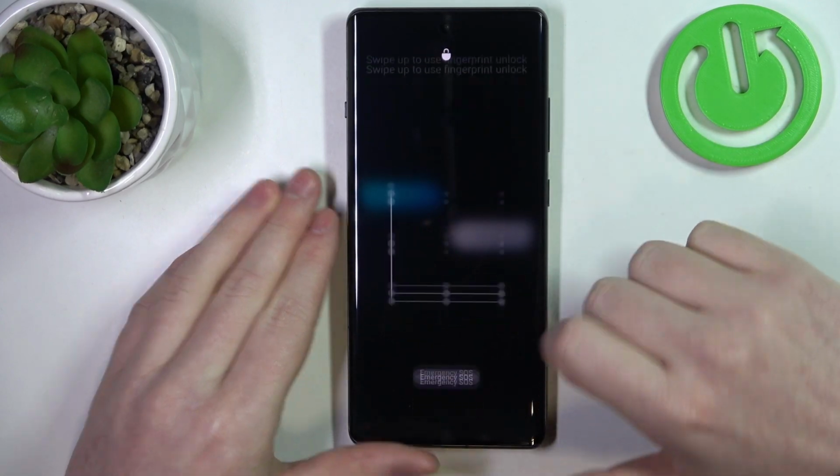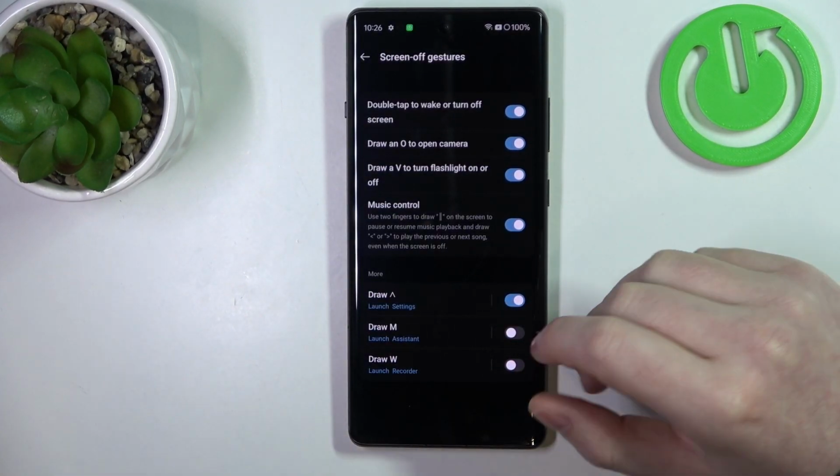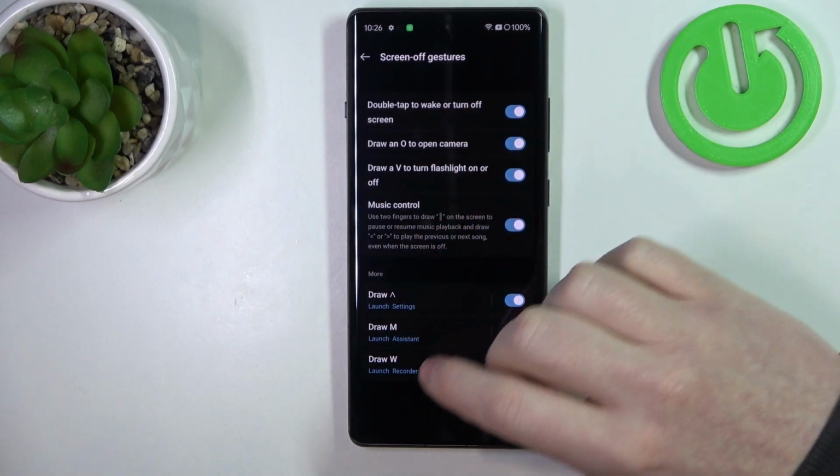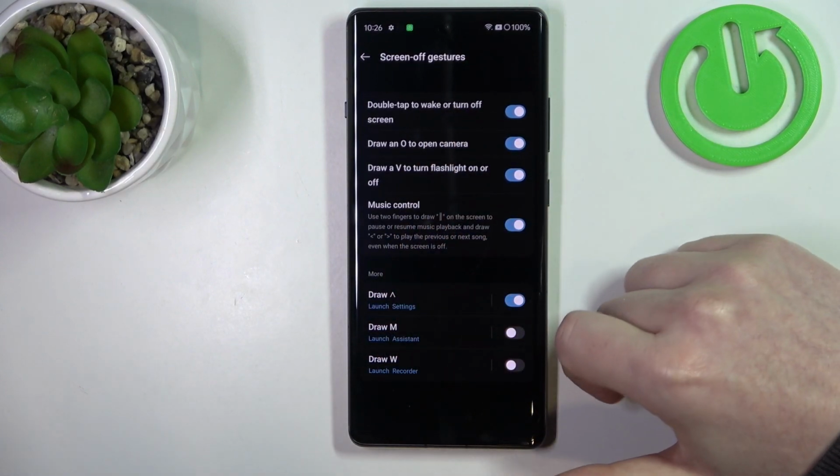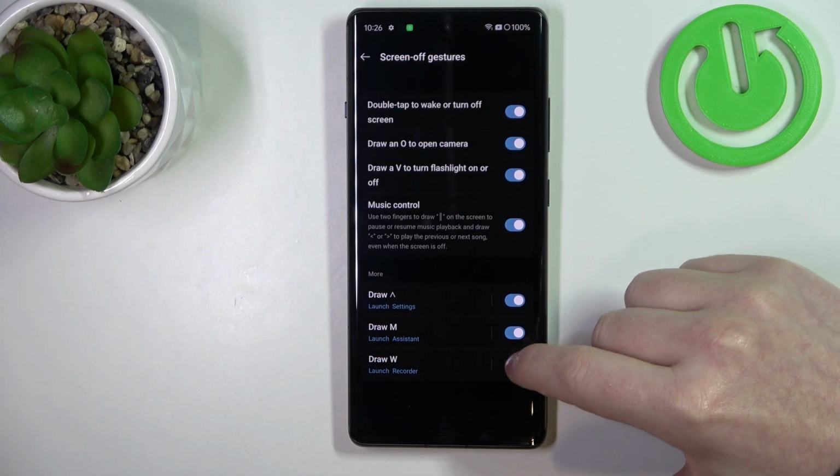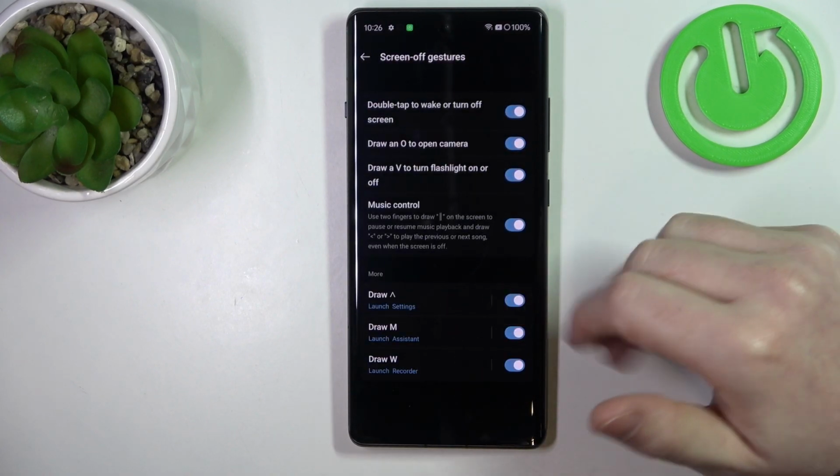Now there's also three different gestures that we can use in more. First being arrow up, then there's M and W. When you activate them, you'll be able to assign different function for each of those gestures.